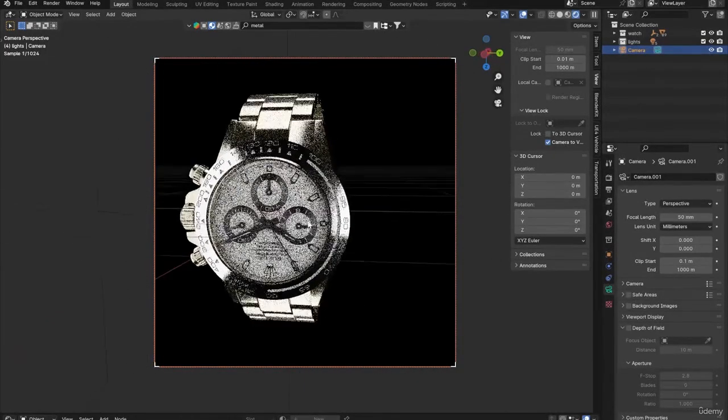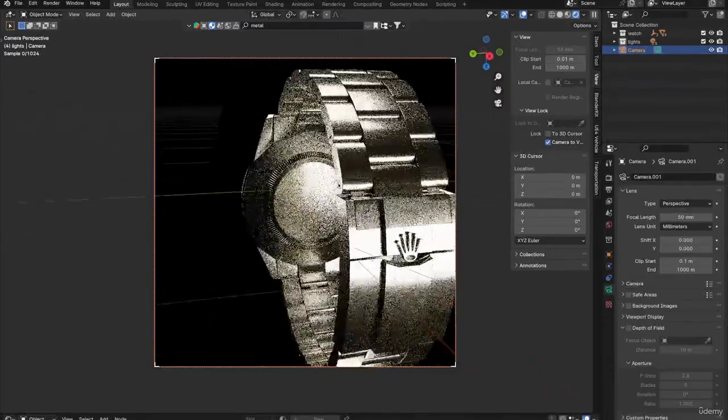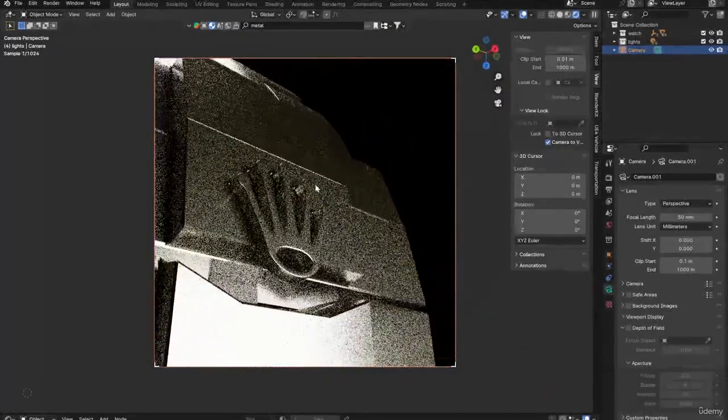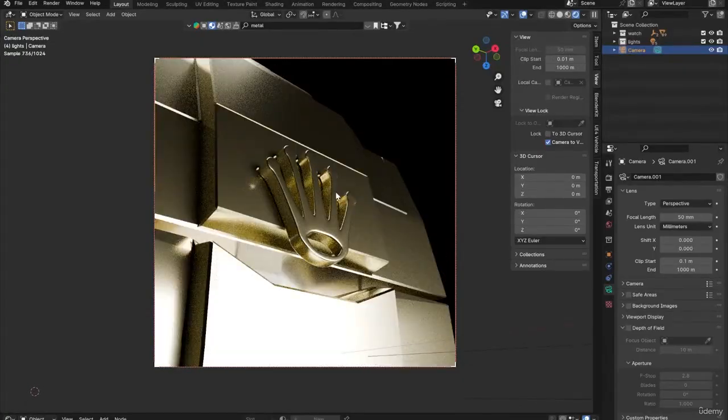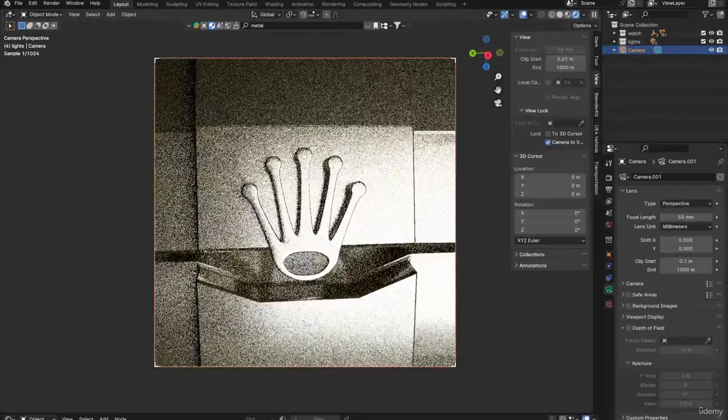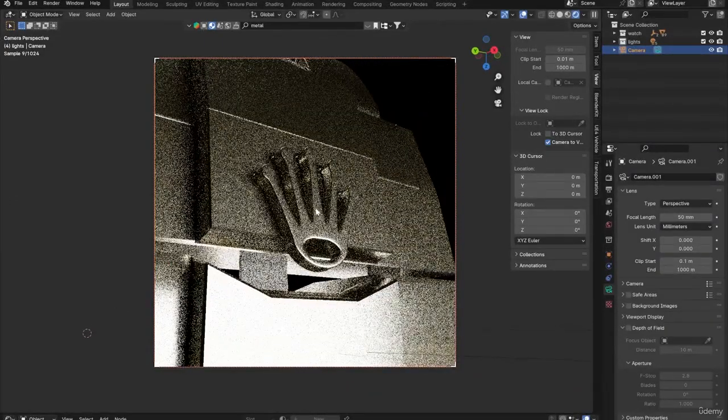And again, rotate the watch upside down and go back so that the logo is in the correct position where we want it to be. So let's start from here. Let's place our camera here. This is going to be the start point. And this should be the end point. So let's start from here.